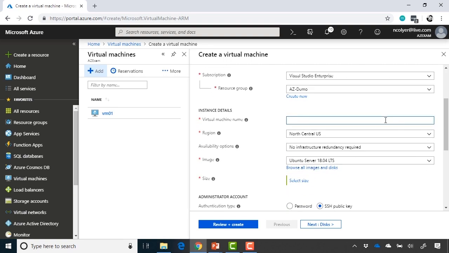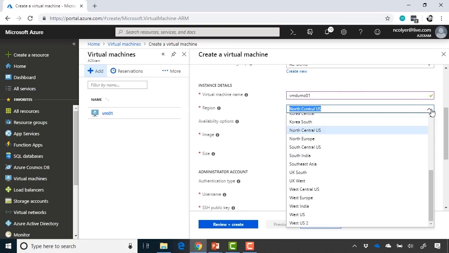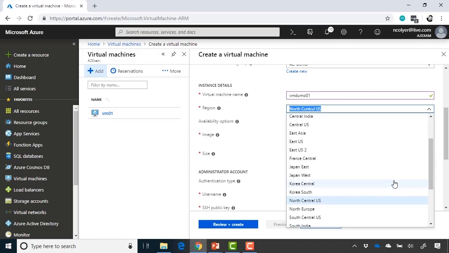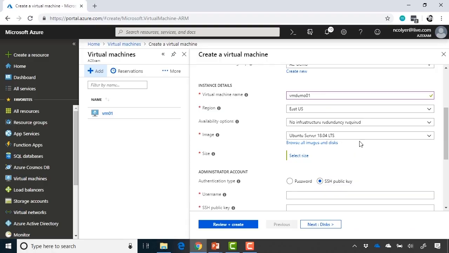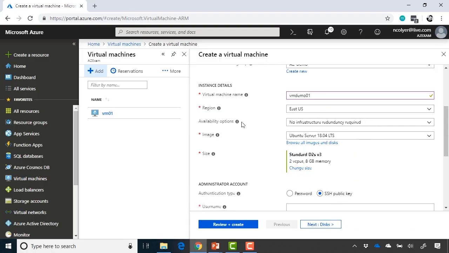I now need to give it a virtual machine name, so in my case I'm just going to call this VM Demo 01, and now I need to choose the region, so I can choose any of the Azure regions that I'm entitled to provision into. In my case I'm going to choose East US, and next we have the availability options.